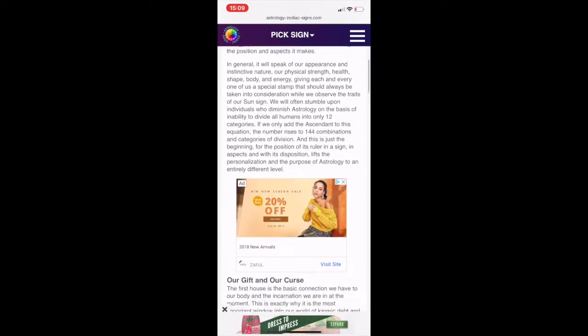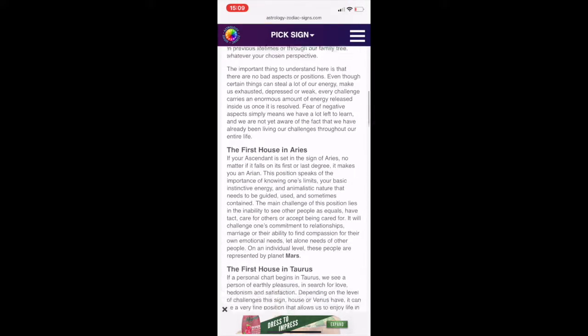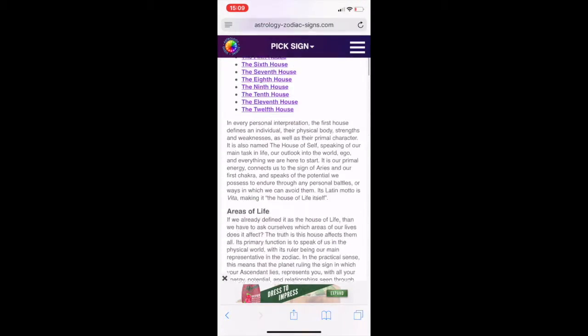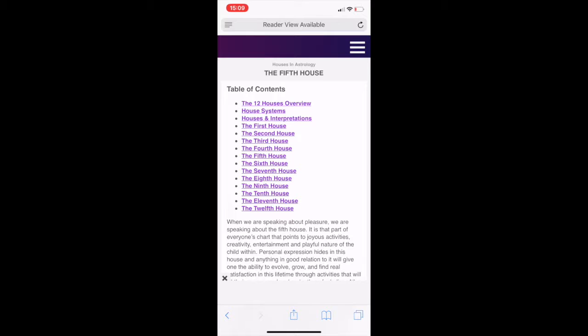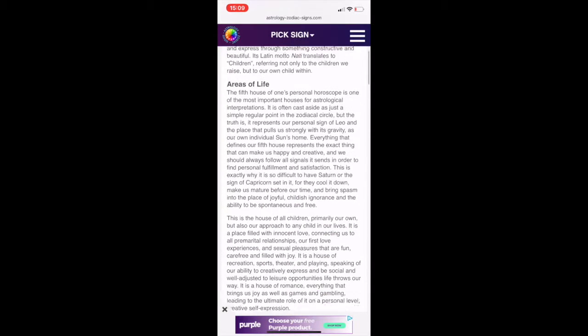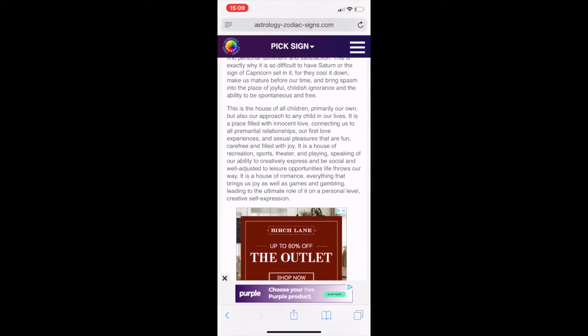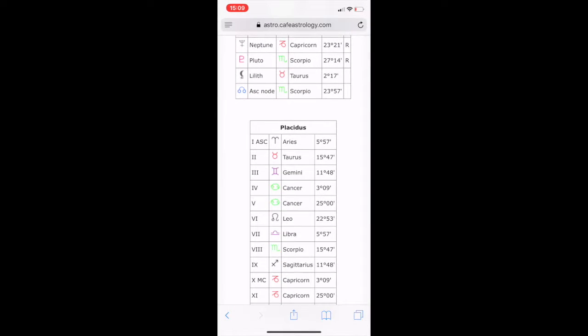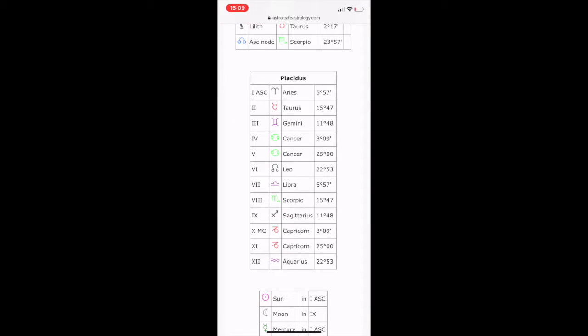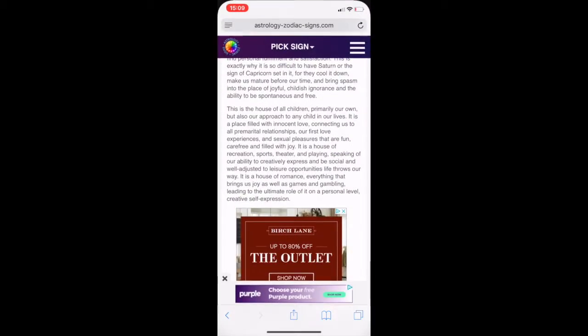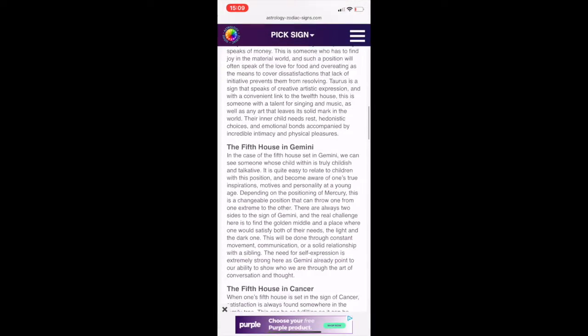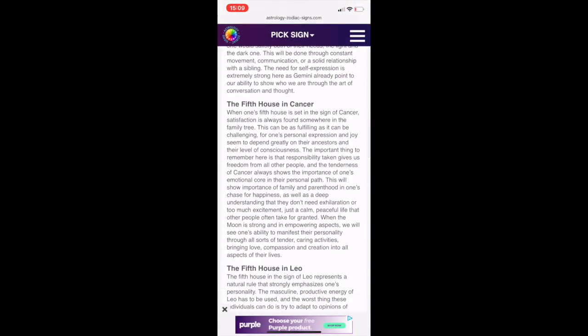So, for example, let's go to the 5th house. It's going to tell me what the 5th house means and what area it rules. I'm going to go back and look at my natal chart. I see V next to Cancer, so my 5th house starts in Cancer. I'm going to head back to Astrology Zodiac Signs and scroll down to 5th house in Cancer, and it's going to relate that energy to me.